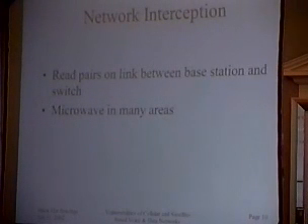All right, the links from the base station back to the switch are typically unprotected. A lot of places they're just microwave links that go back. So if you're in line in that microwave link, you could monitor the traffic and watch the transactions as they go back and forth.